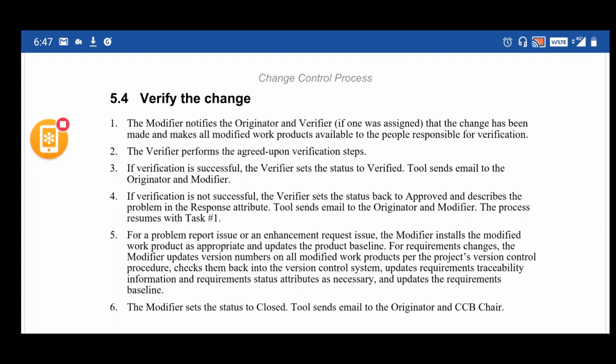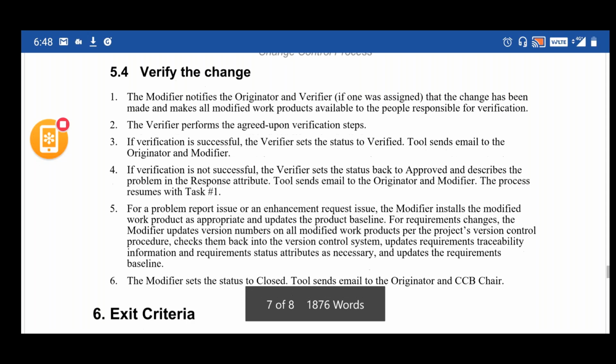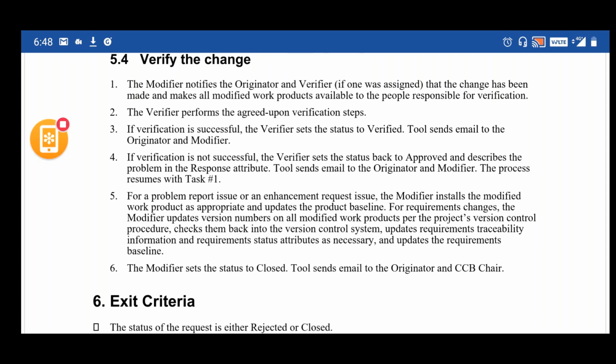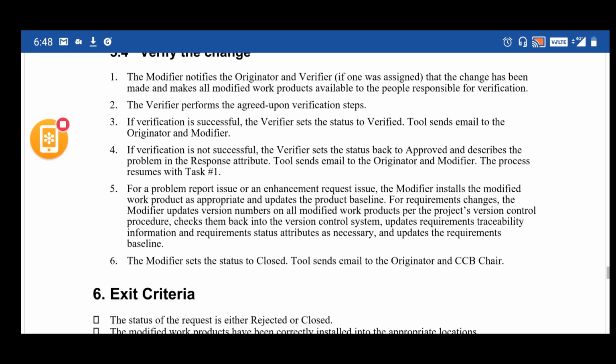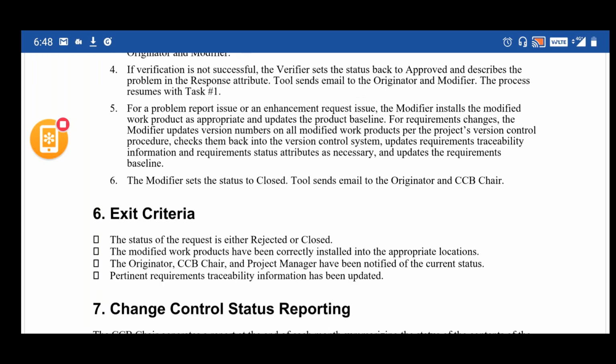For a problem report issue and enhancement request issue, the modifier installs the modified work product as appropriate and updates the product baseline. So once it is tested thoroughly, that's when the status would be moved on. Once that is done, the modifier sets the status to closed, and the tool sends an email to the originator and the CCB chairperson, the CCB head, once it is completed.